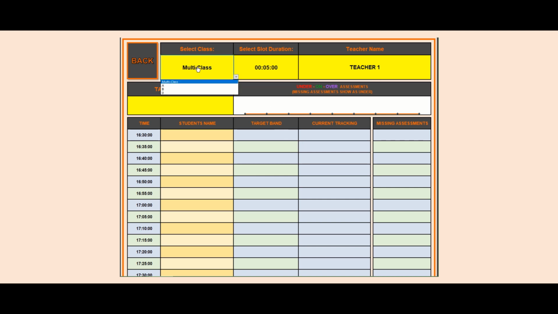It can be multi-class, which would be all of the classes combined, or a particular class if there's only one teacher for it. And you'd write your name in there, Mr. Smith, for example, and select your slot duration. So at the moment we've got this set to 5-minute timings. Again, if we change that to a 10-minute slot, you'll see all of these timing slots down the side change.